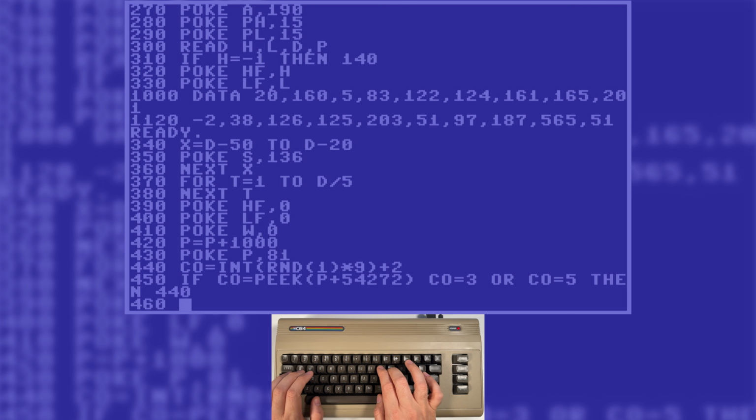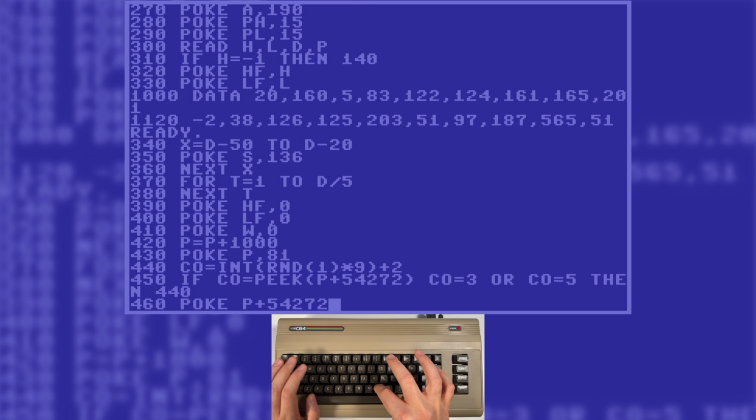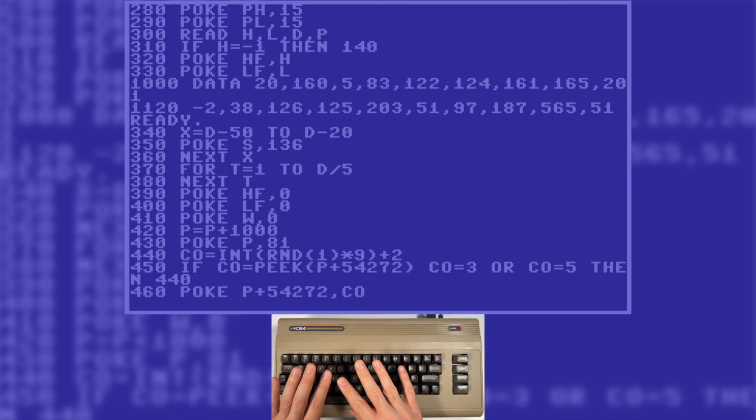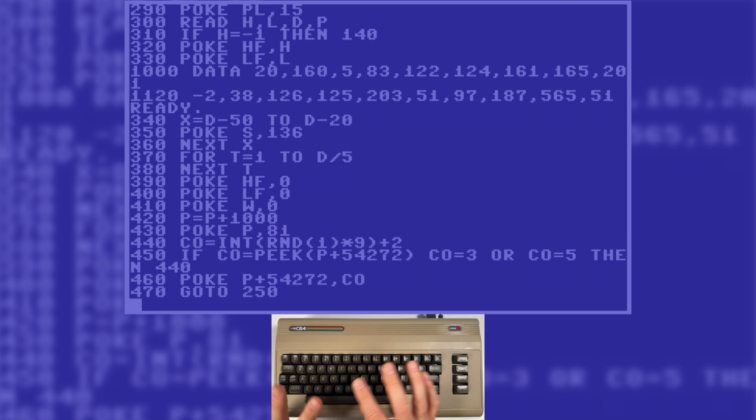460, poke P plus 54272, comma, color. So that finally applies the new color to the light. Go to 250, so that loops back and then starts the whole process again of playing the next note and doing the next tree light change.